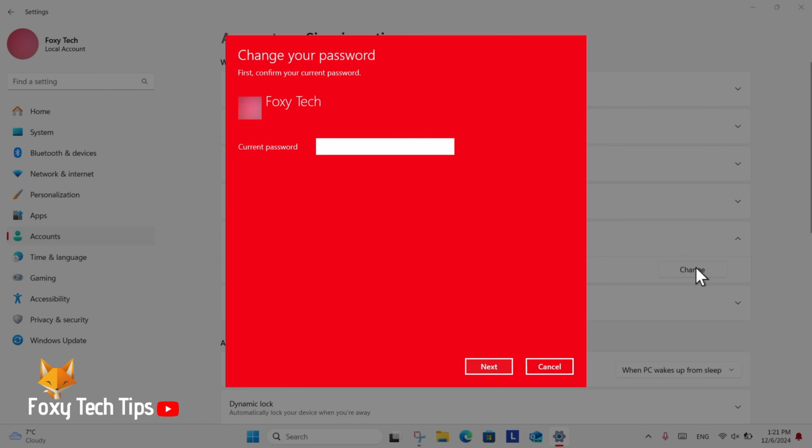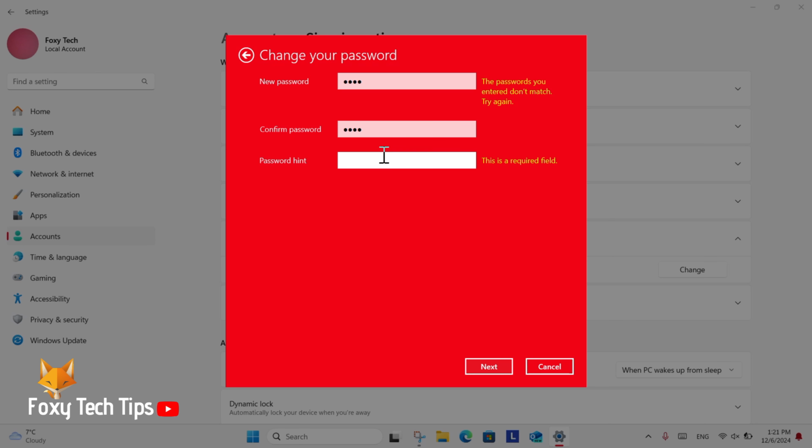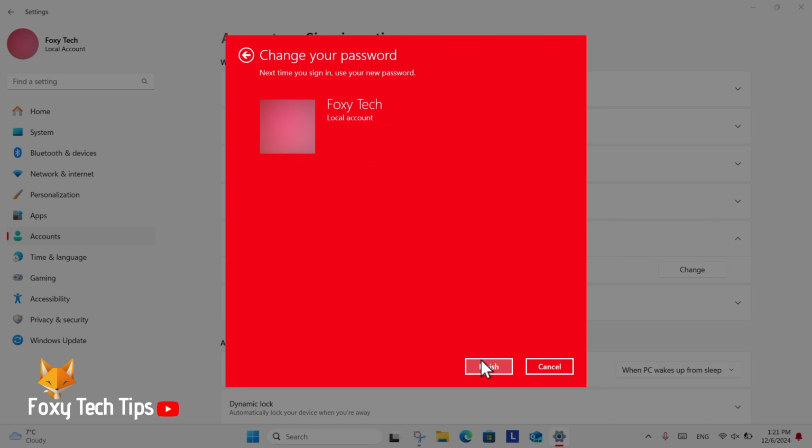You'll need to enter your current password to continue. You can then enter your new password, confirm it again, and then write a password hint. Click Next and then Finish. Your user password has been updated.